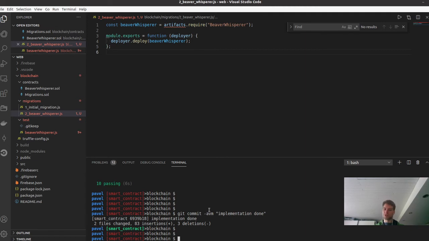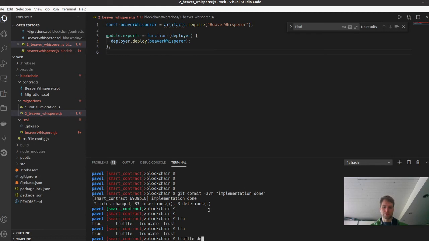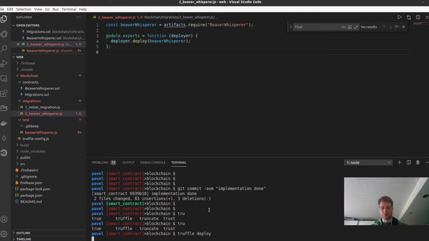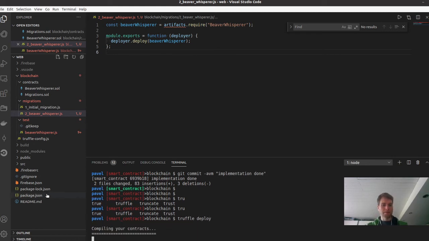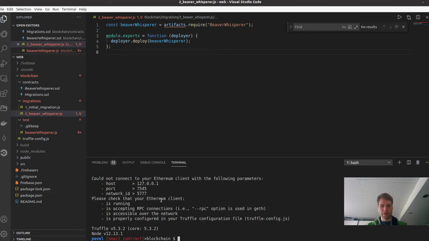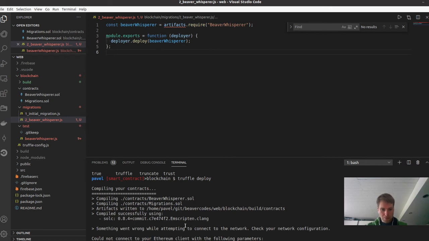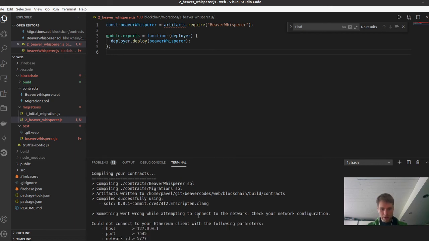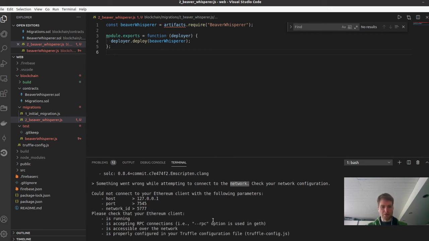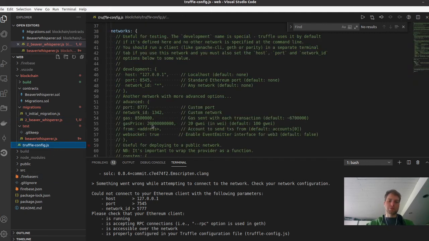And then what we could do is just run truffle deploy. But that should fail, I guess. But let's just try to do that. It tries to compile them, and actually something went wrong. Unable to connect to the network. Check your network configuration. It couldn't connect to this place. So let's see where it's trying to connect to.